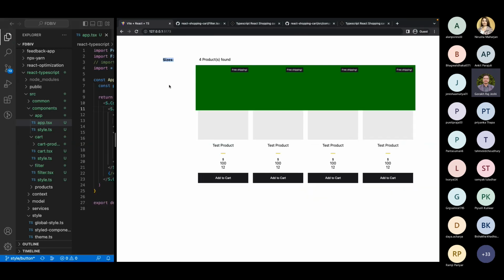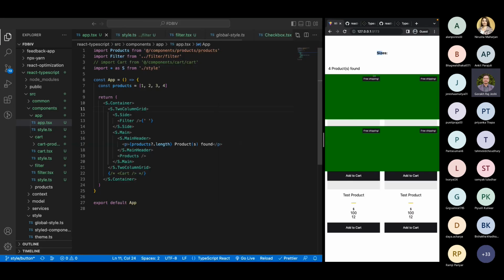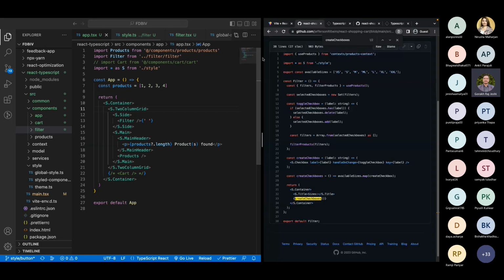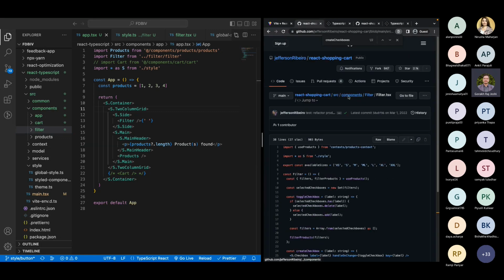We'll display the filter here. How responsive is this? If I make this smaller, the sizes are gone because of the media query in our style.ts. Okay, so that's also completed. Now we created another component for the filter. Let me see if we can create more components if we need.